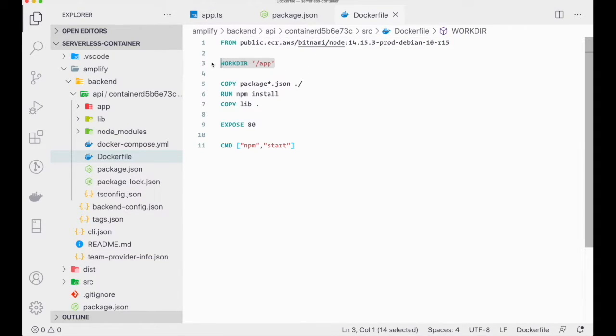Then I'm setting the work directory as /app, and I'm going to first copy over the package.json file into this app folder inside the container, so we can make use of Docker caching. And then I will do npm install to install Express, really. And then I need to copy the code.